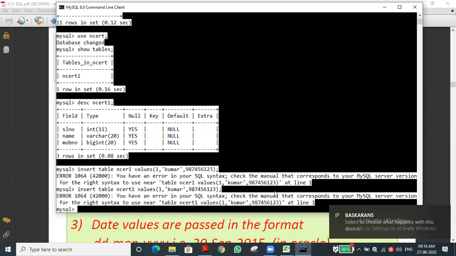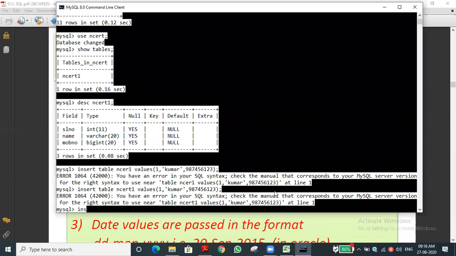Insert into table name. What is the table name? NCRT 1. Then values of. For the serial number, I'm just giving 1, comma, then the name, then what is the next thing? The mobile number, comma, mobile number.